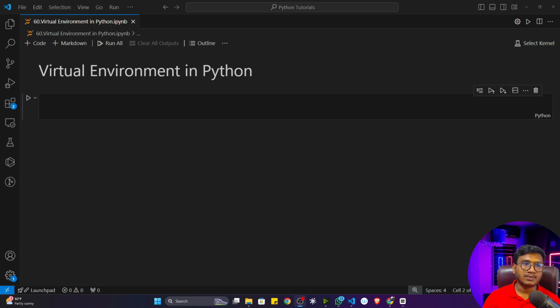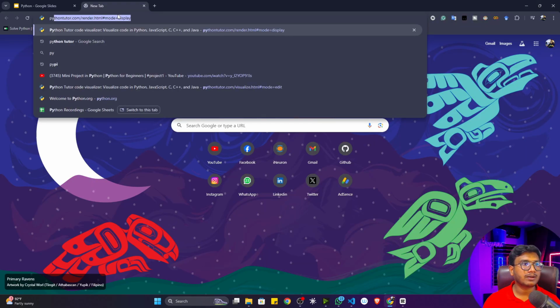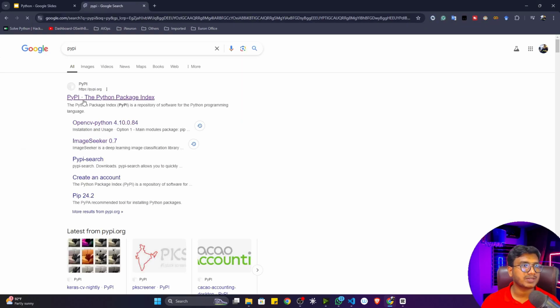See, what happens actually whenever you implement any kinds of projects, you use lots of libraries. And all the libraries, all the Python packages, will have their different versions. Let me show you. If I go to the PyPI website, I think I showed you we can install any kinds of Python package from this particular website called PyPI.